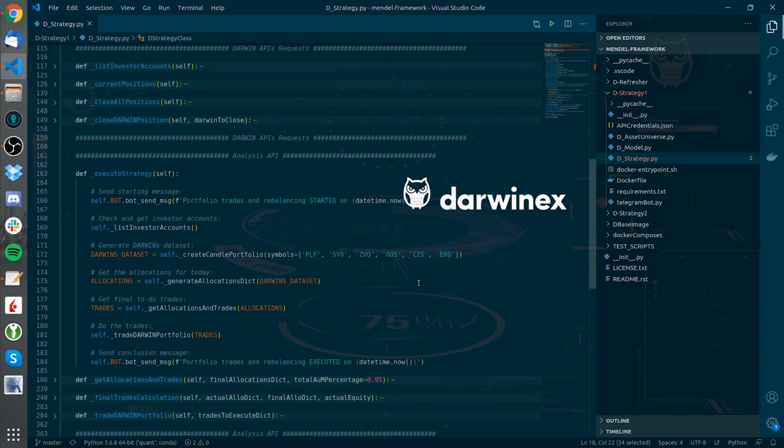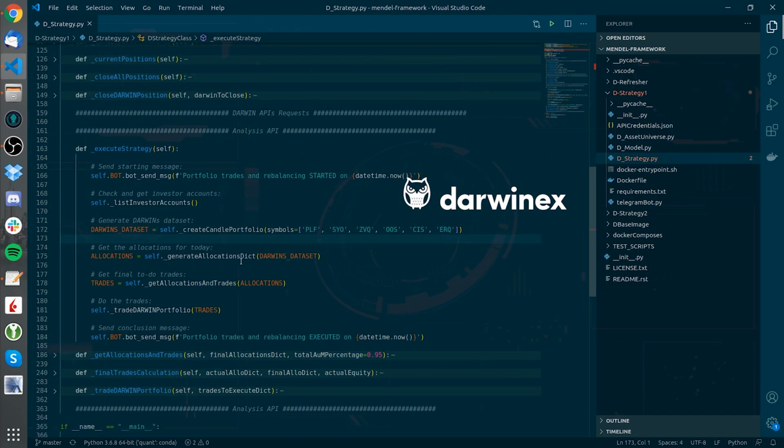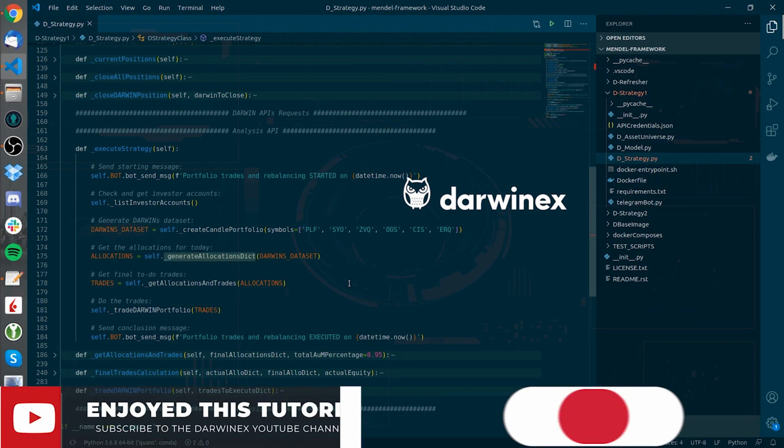Returning back to this execute strategy method, you can see how I list investor accounts right here and then create a candle portfolio of different dollars and symbols. Afterwards, with the historical data and today's last quote I previously appended, I input the data frame into the generate allocations dictionary in which I hold the OLPS score model.